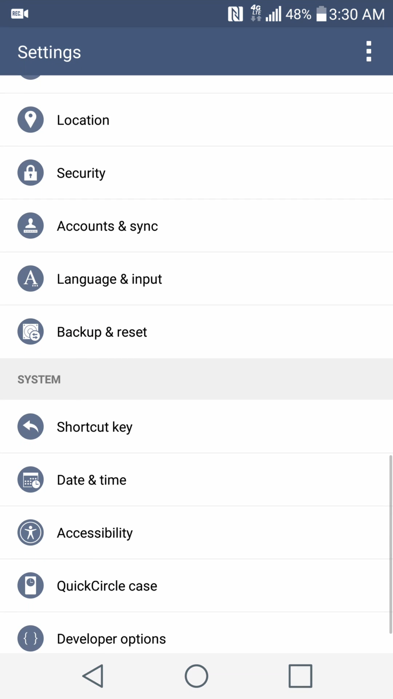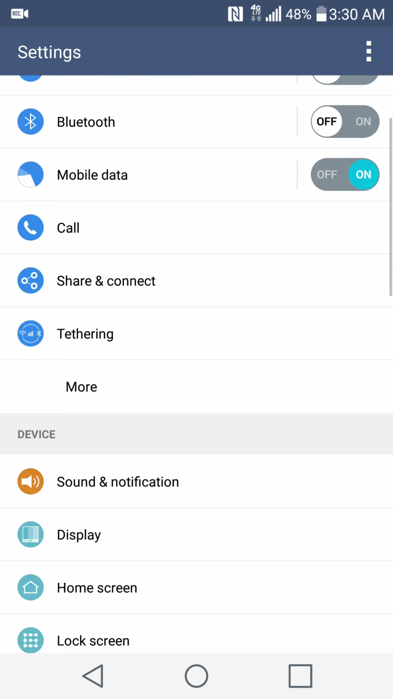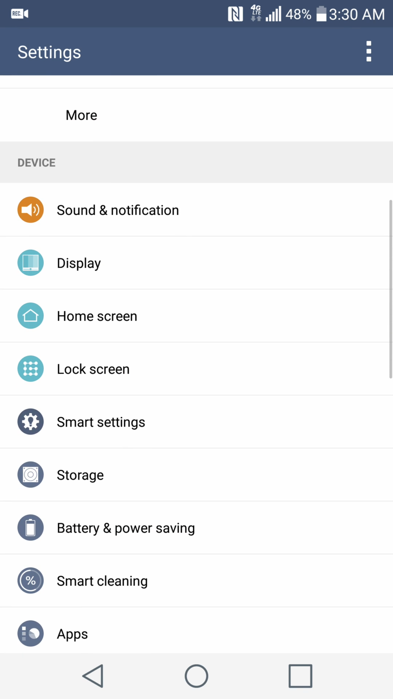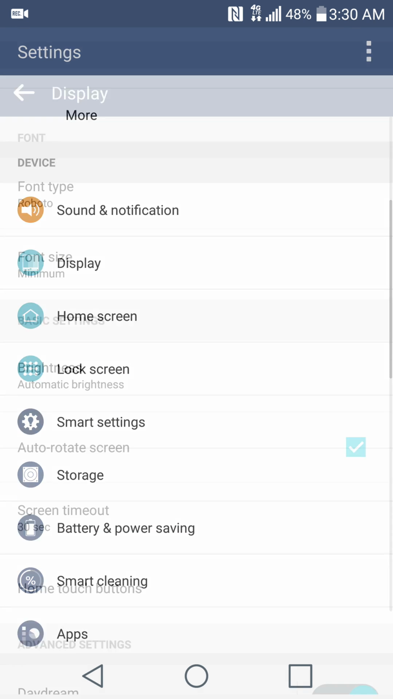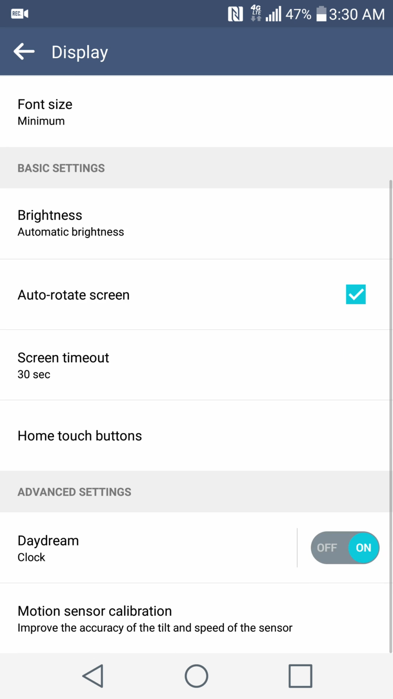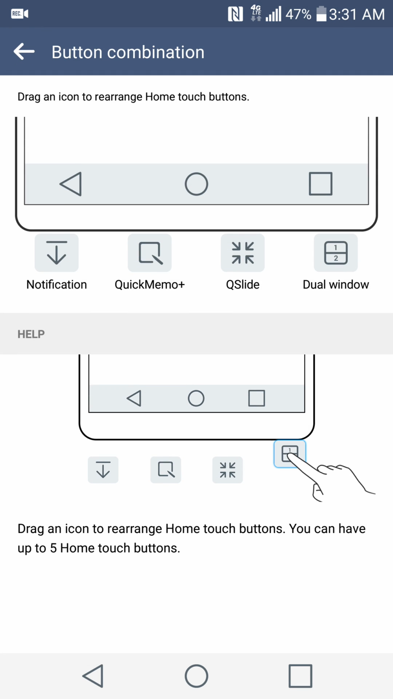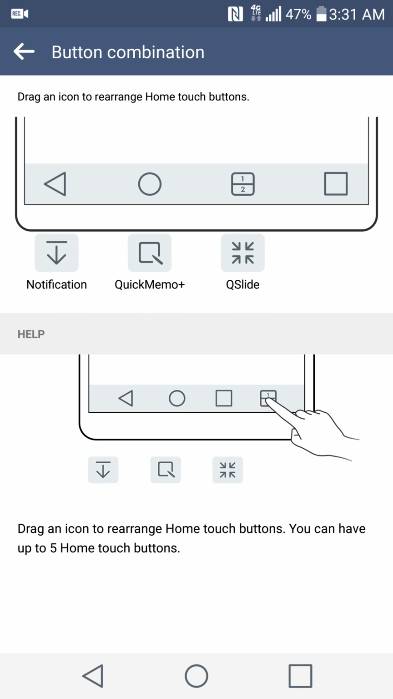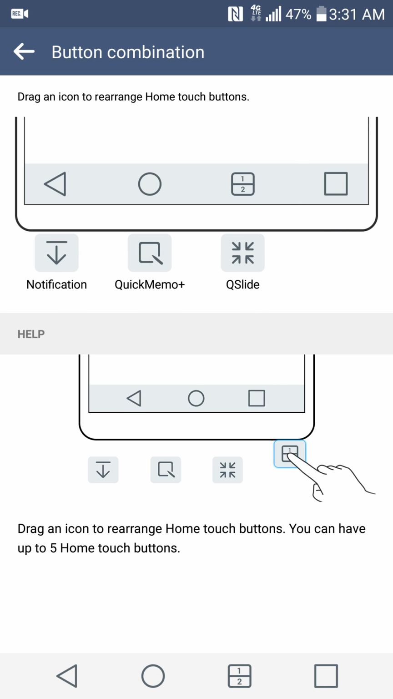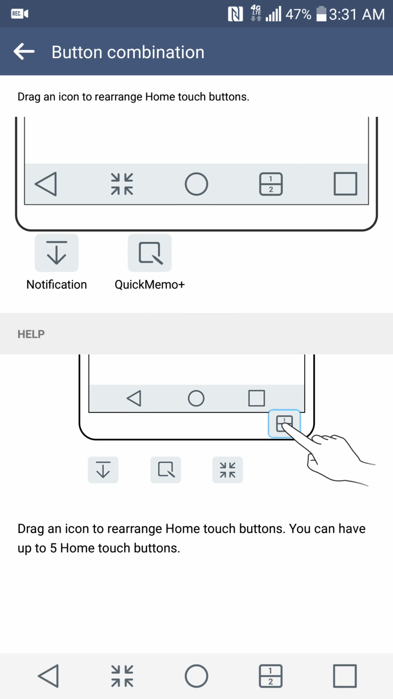We're going to go into settings, and then scroll up to the display. I believe it was under home touch buttons. Button combination, and you can have up to 5 buttons just like before. All you do is click and drag, and once you're done, see they're customized already down here.